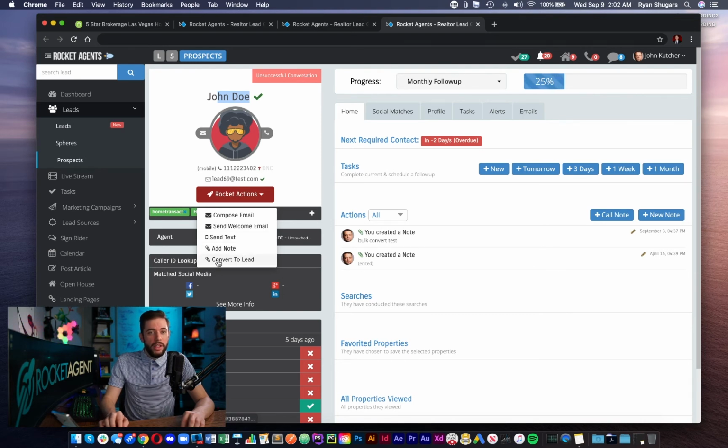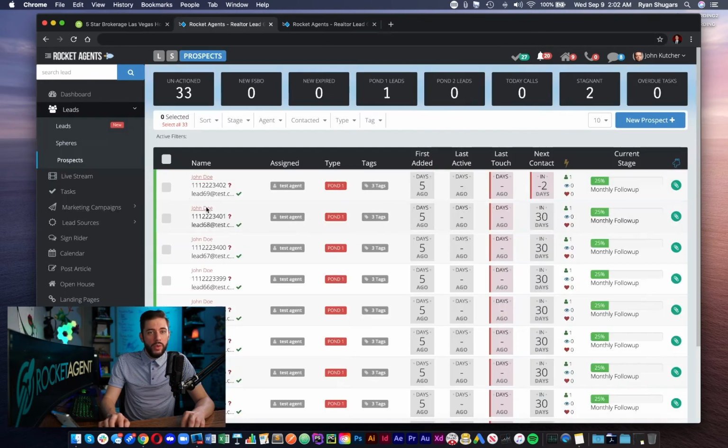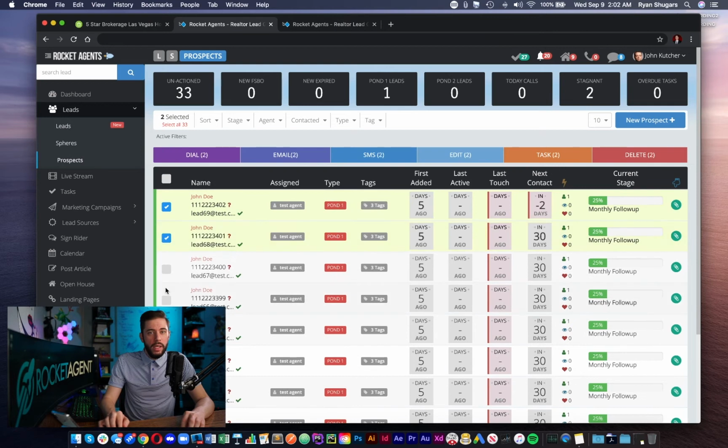We would just have to click convert to lead. So you can convert to lead on the prospect itself, or if we wanted to select these 3 and convert them, there's a green button right here and we can convert back to a lead.